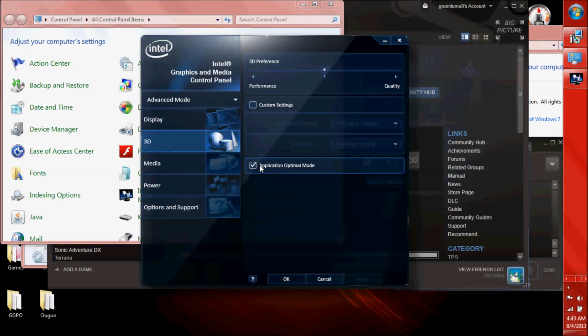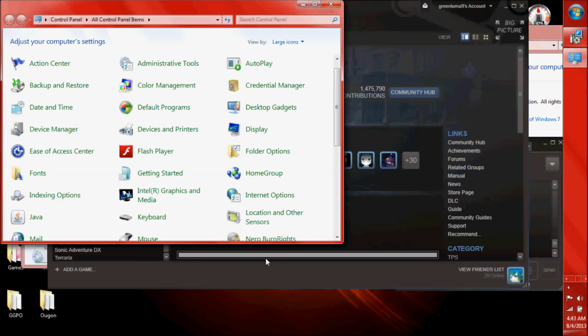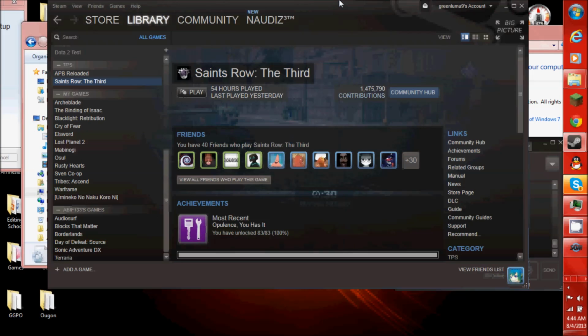there's application optimal mode. I have no idea what that does. Custom settings. This is it. But just put it on performance, then click apply. Then click OK. Then try to launch Saints Row the Third. That's it for the video.